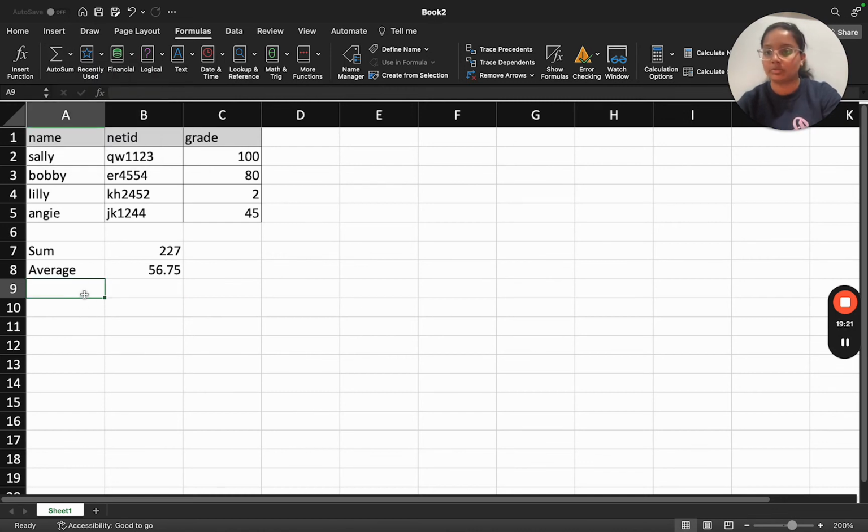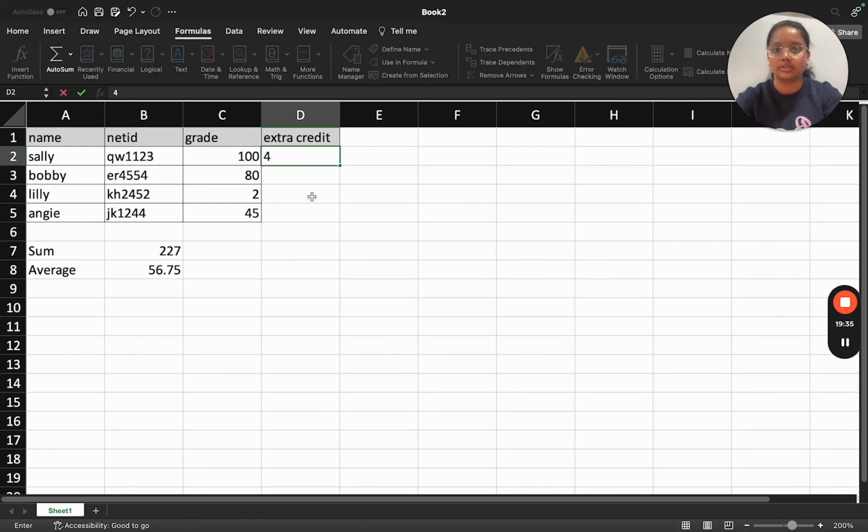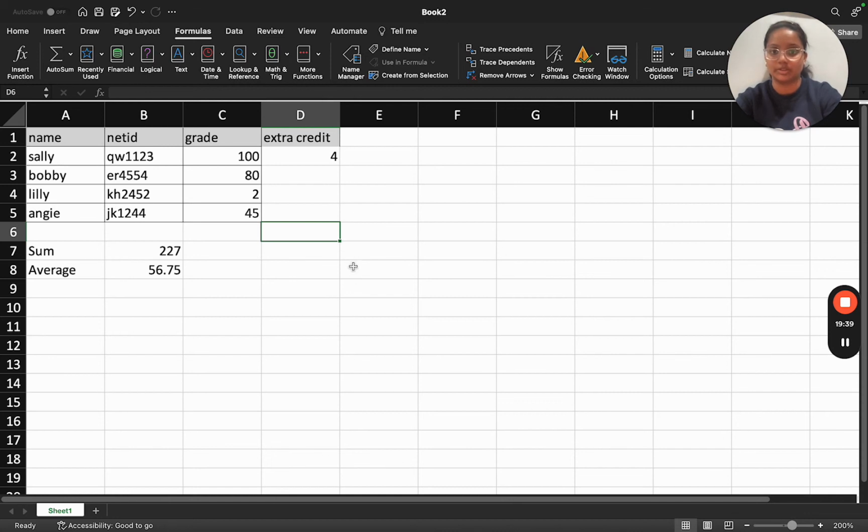Now another thing I want to go over is autofill. Let's say everyone got some extra credit. It was like free extra credit or something like that, and they all got 4 extra credit points. Instead of writing 4, 4, 4, 4, and if you had a million students, you would have to write it a million times, you can just click on the one you wrote, select the bottom right hand corner, and just drag, and it should autofill for you.